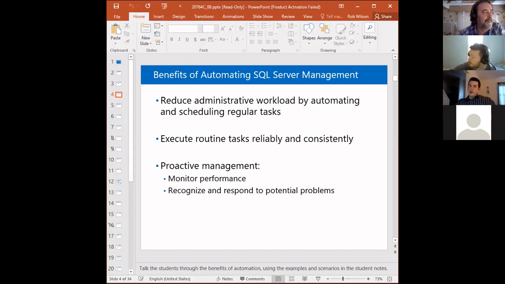So it improves the ability to execute routine tasks reliably and consistently. And then proactive management. On top of making these jobs and firing them up, you can go back and actually get a job history. So you can double check to see if things worked.